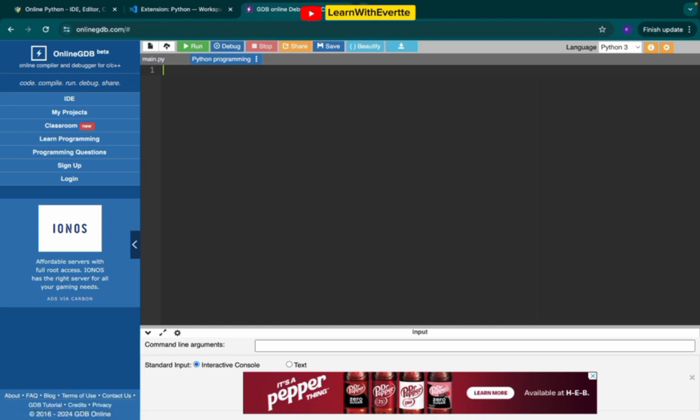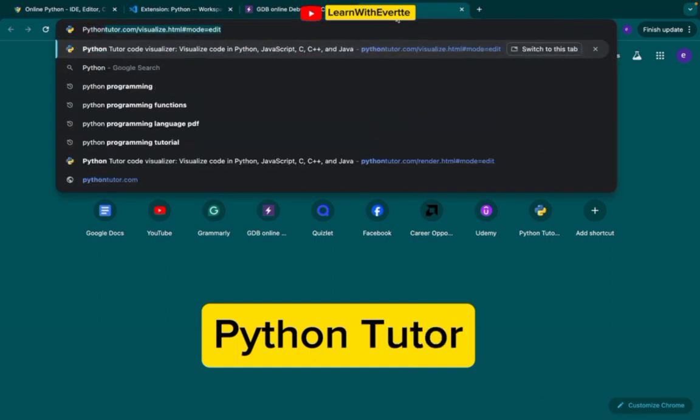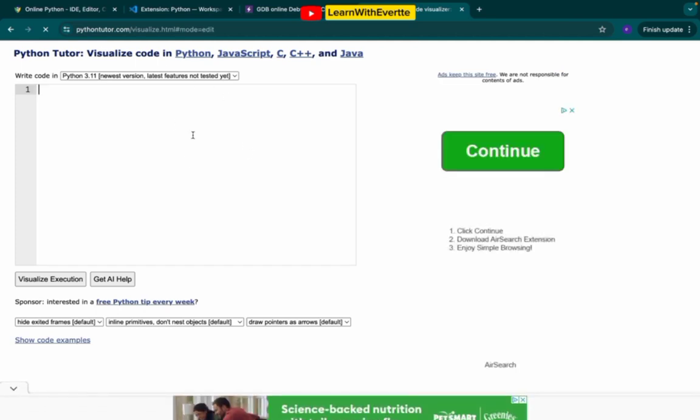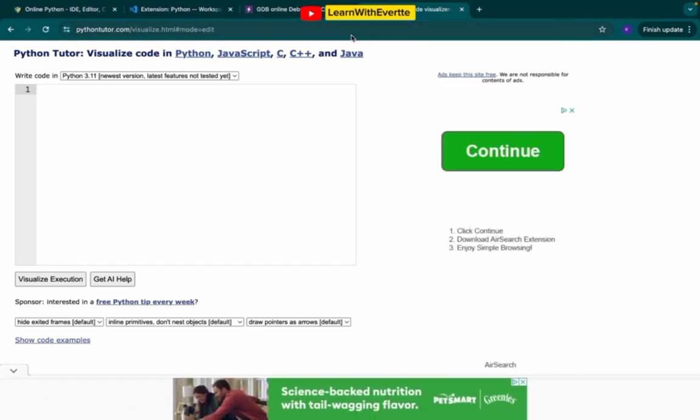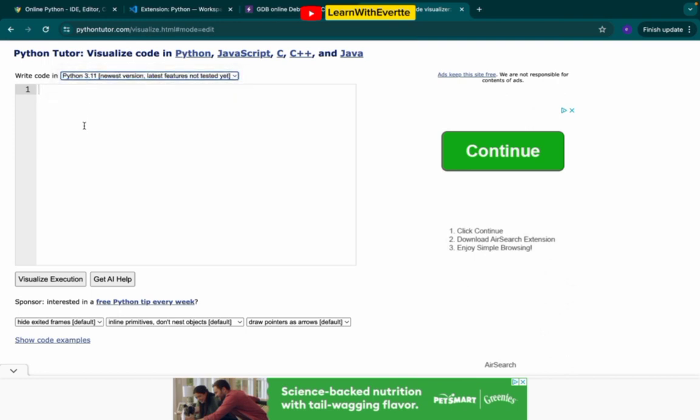So the fourth one we are going to look at is Python Tutor. Just as I said, it's something that I use quite often, especially when I started coding, because of how it is able to visualize stuff for you. When you type Python Tutor, it will just pop up and open. You can use Python, JavaScript, C, C++, and Java. Right now we are using Python 3, so that is what we selected, right? Good.